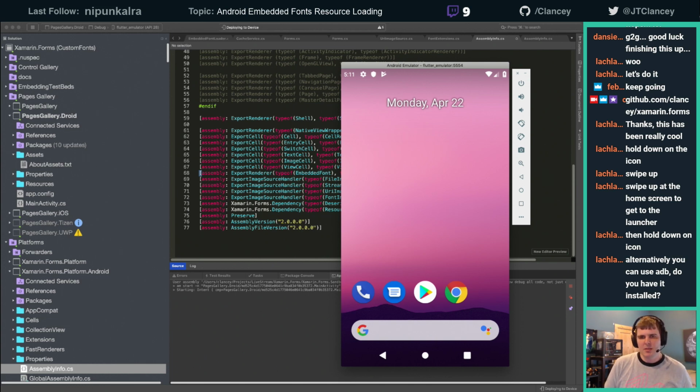Yeah, I can use ADB. I definitely have ADB installed. That's how I do a lot of my Android stuff. But I should be able to try this way.